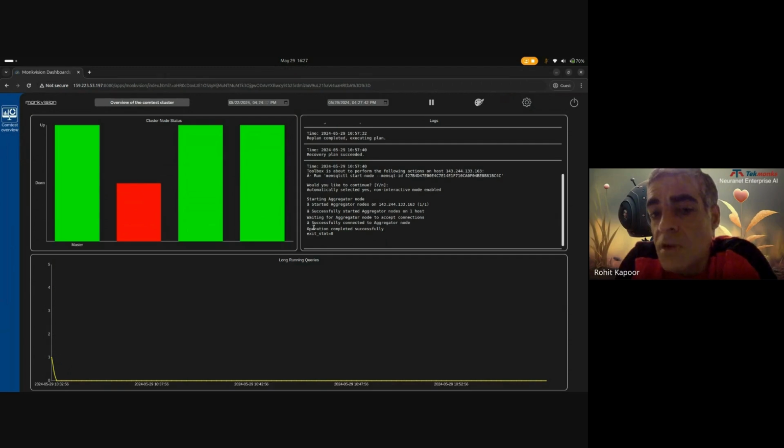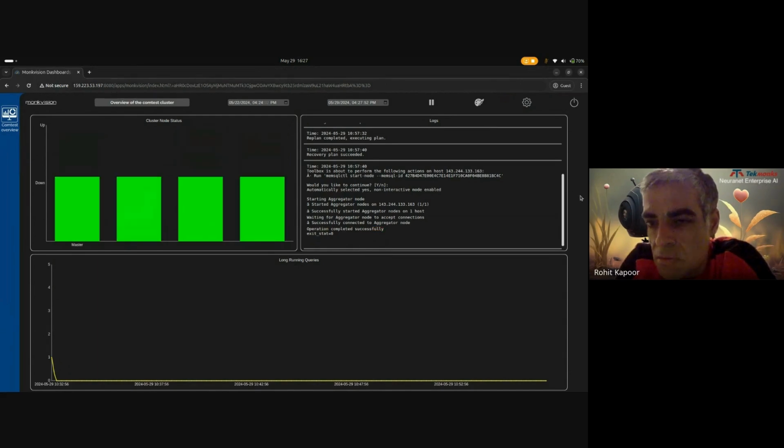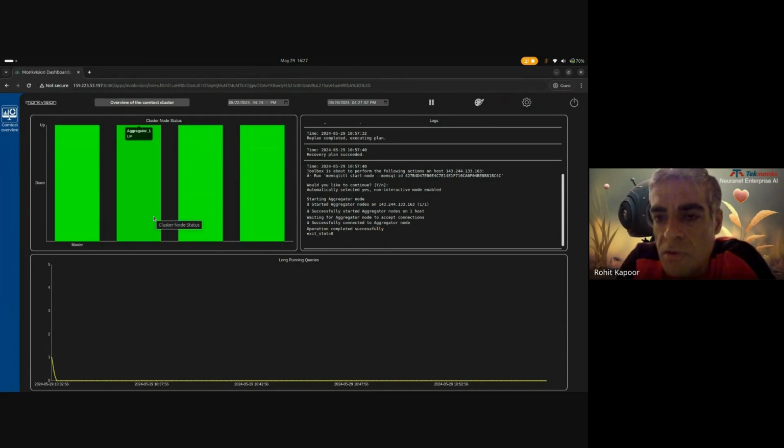But it doesn't stop there. It is actually going to try and fix the situation. And that's where we go beyond regular monitoring tools. Typical monitoring tools would stop at that, and your leaf nodes would still be red and down. And as you can see, it turned and went back up. That's basically the AI agent inside the Monboss that noticed the aggregator was down, and it started it back up, and that's why it's turned green.